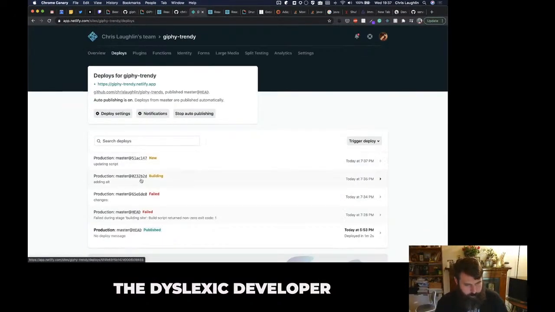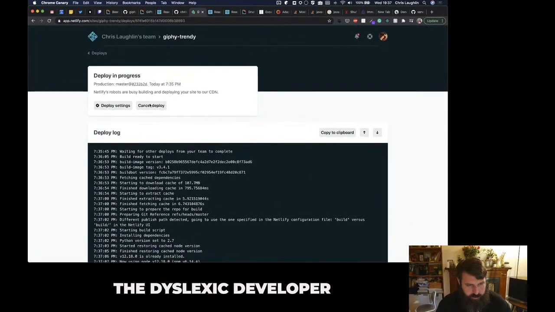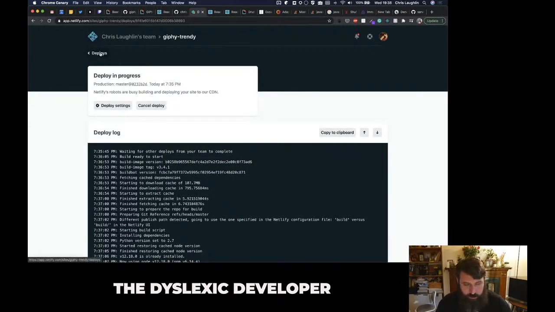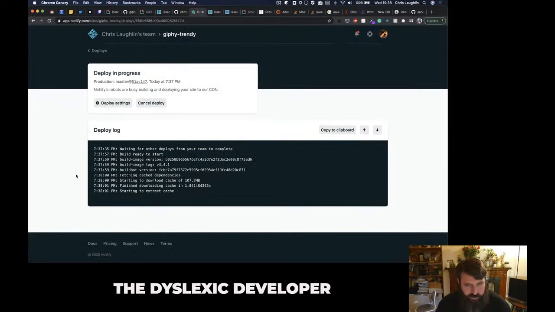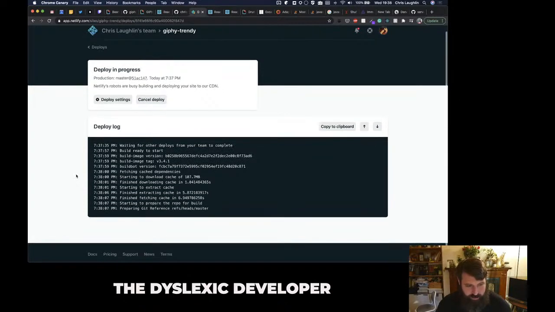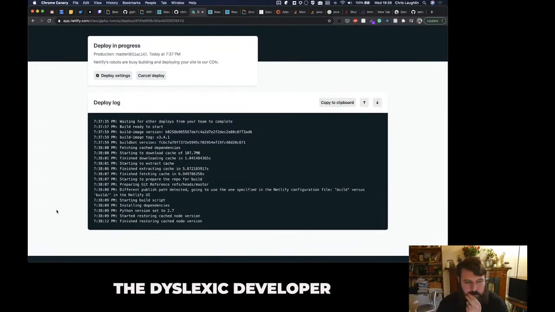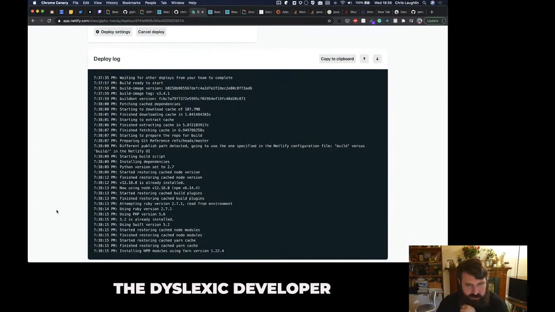Oh. Pretty sure that's going to fail, so I'll cancel that deploy, which is a new feature that they added in. Beforehand you had to wait for the deploys to time out, which sucked because they would hang for like a day. So we'll let this run through.